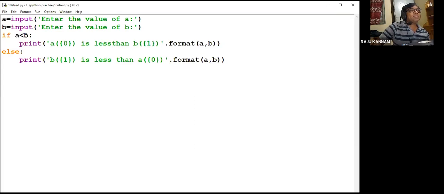Okay, if this condition is not satisfied, so what does it mean? A is not less than B means B is less than A.